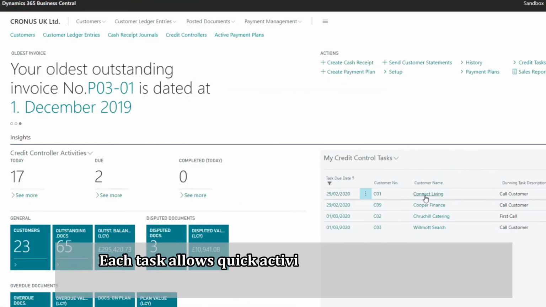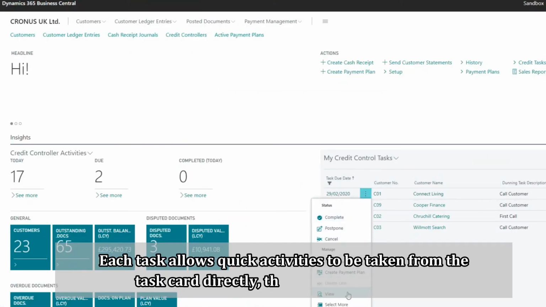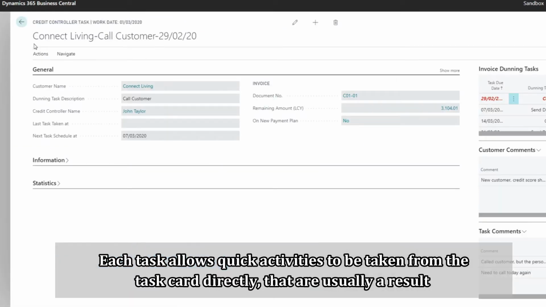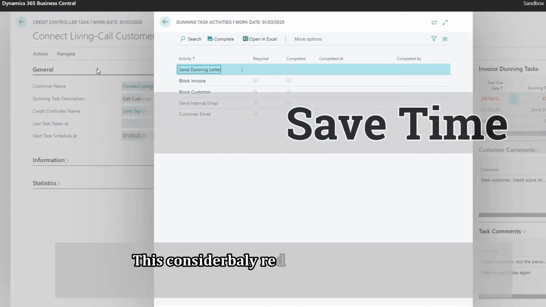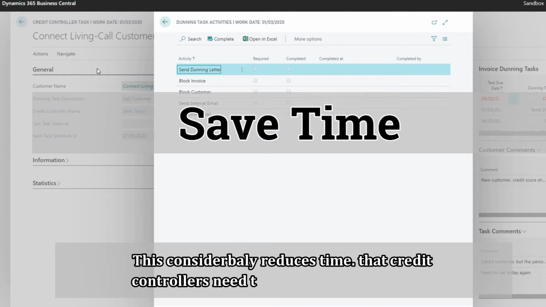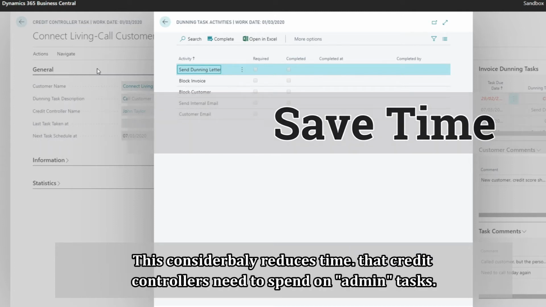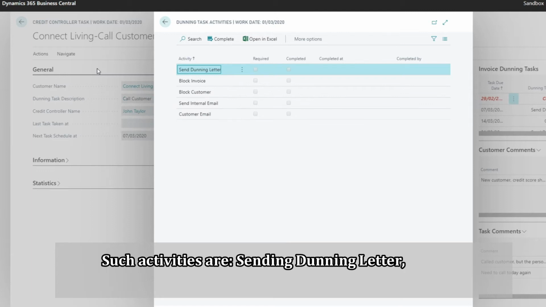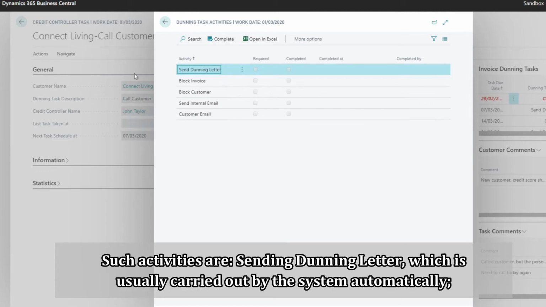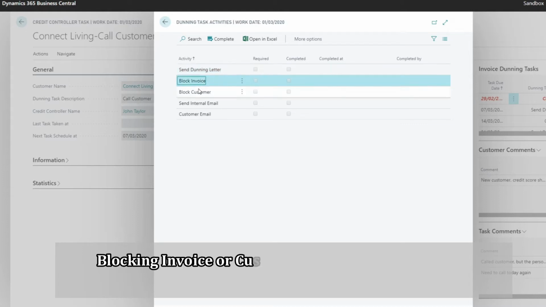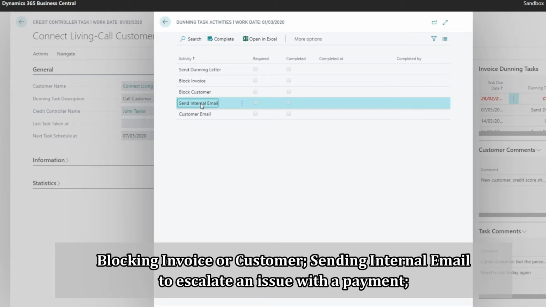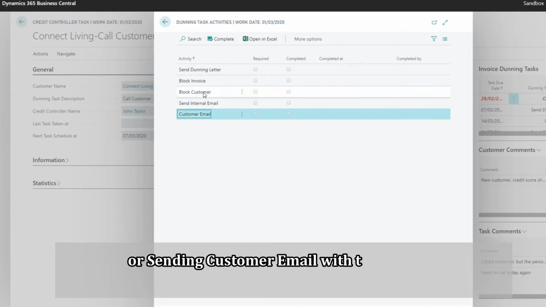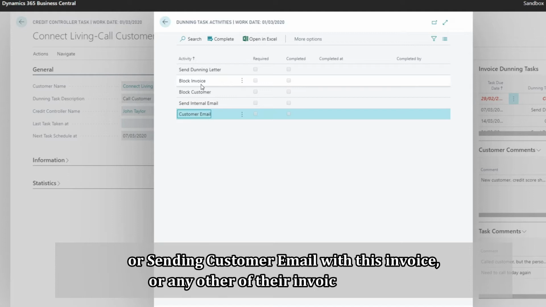Each task allows quick activities to be taken from the task card directly, that are usually a result of the call that Credit Controller just had with the customer. This considerably reduces time that Credit Controller needs to spend on admin tasks. Such activities are sending dunning letter, which is usually carried out by the system automatically, blocking invoice or customer, sending internal email to escalate an issue with a payment, or sending customer email with this invoice or any other of their invoices attached.